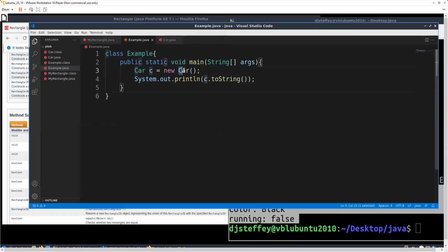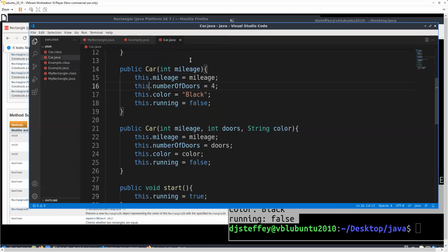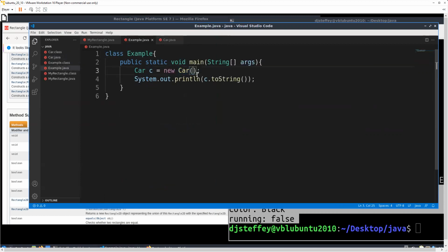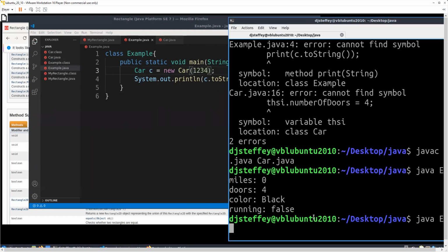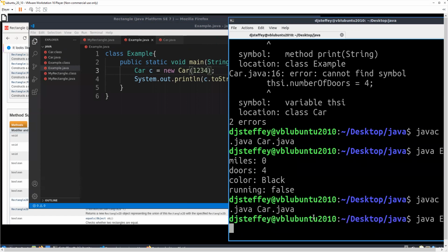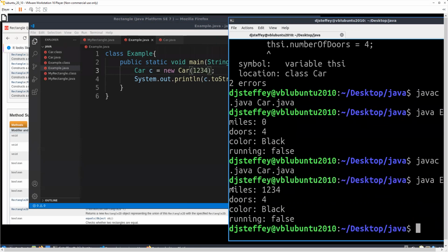Additionally, we can use other constructors. What else we got? We got one where we can say what the mileage is. Let's say the starting mileage is 1234. Save it, and let's compile, run. There you go. So now the miles is what we gave it as part of the parameter to the constructor. The doors, the color, and the running are all still the default values.